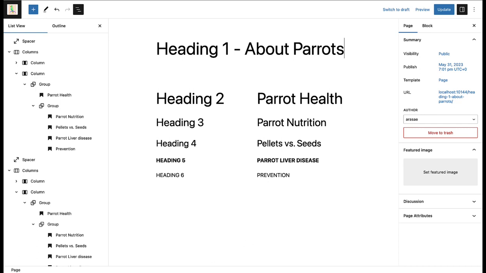It's considered a best practice to only use one H1 per page, though there may be some use cases where you use more than one. However, when in doubt, stick to one. I decided to start my article by writing about parrot health, which I use an H2 for. This relates to all about parrots.